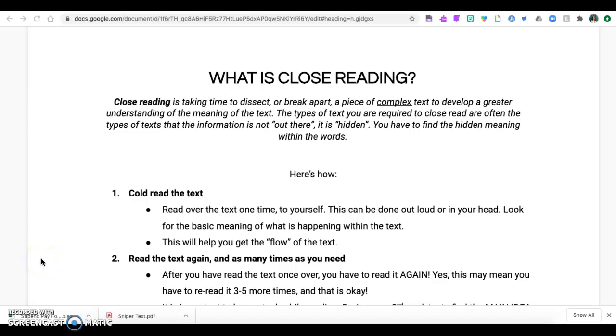Welcome to your lesson over close reading. First, let's ask, what is close reading? Close reading is taking time to dissect or break apart a piece of complex text to develop a greater understanding of the meaning of the text.